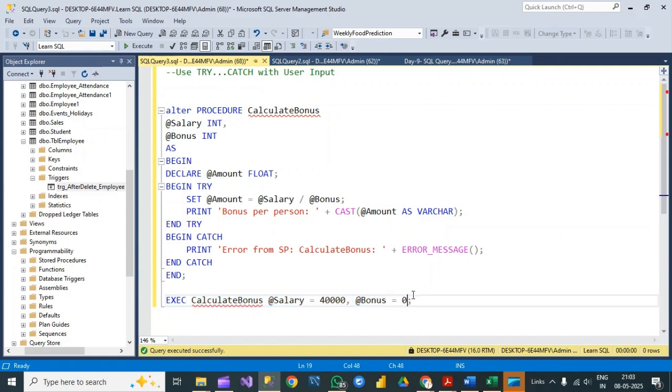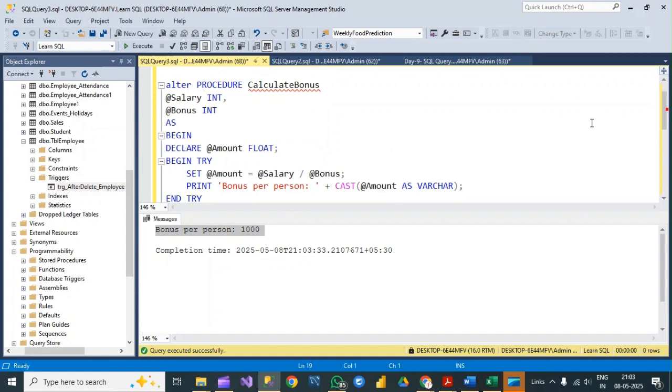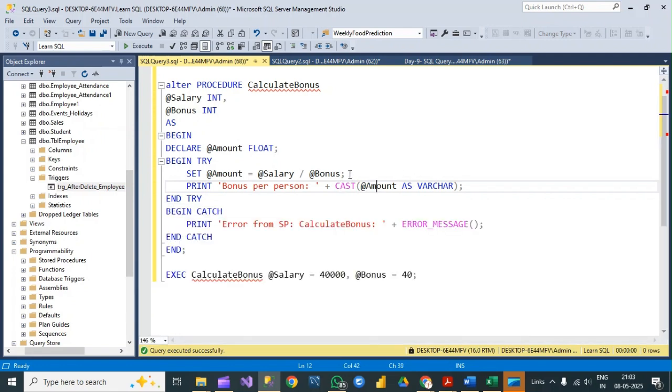Suppose I change the parameter: instead of 0, I will use 40, and then I will execute the statement. Then you can check: bonus per person 1000. So this is my output. That output is in a print statement, bonus per person, with the amount as a cast varchar value. So this is what we have done in a stored procedure.